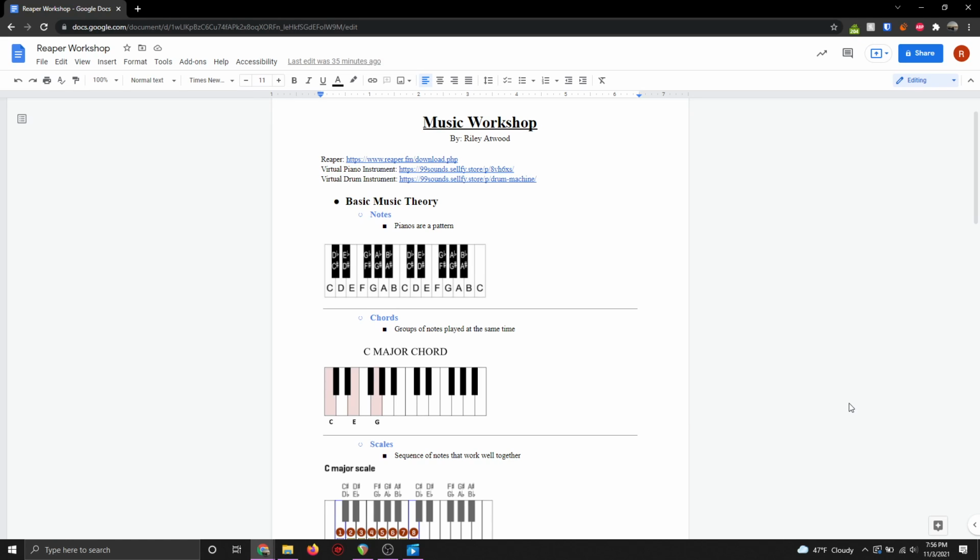Okay, hello. My name's Riley, and so we're just going to go over a couple of music things and then go into Reaper and kind of go over that. So we're going to start off looking at a little bit of music theory, very basic, just to kind of get the idea and kind of hear the terms.